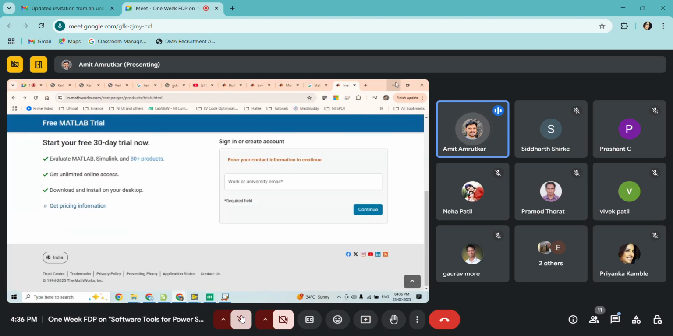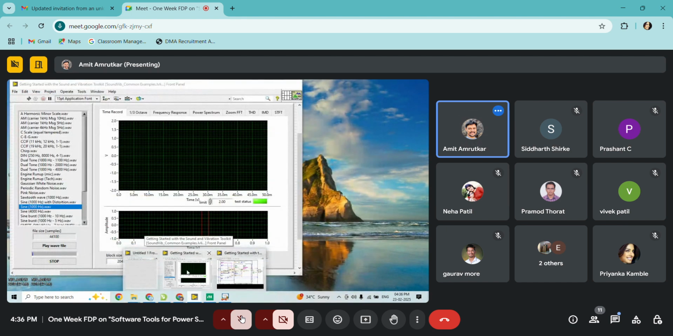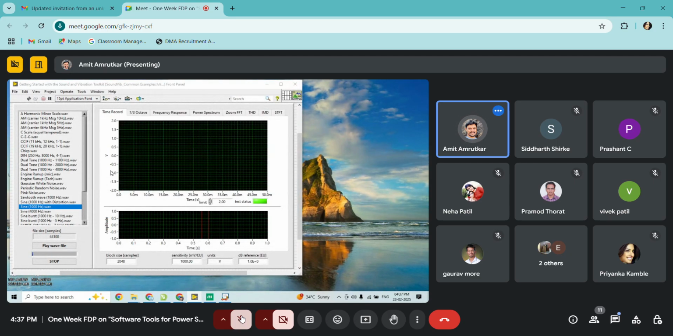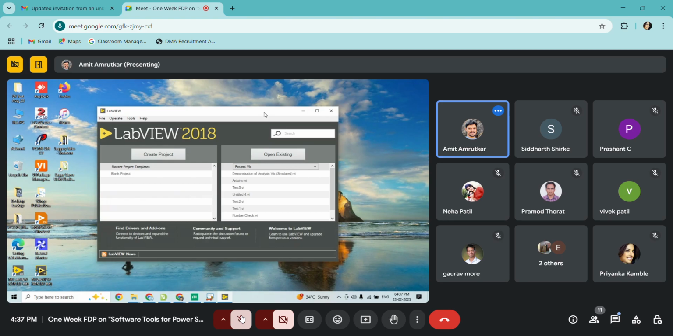Now, apart from MATLAB, we have LabVIEW. We'll just go through this platform as well. So this is LabVIEW. This is not a part of our curriculum, but still, that is a graphical programming language, and Simulink is also a graphical programming language. So maybe we have to have a comparison part.